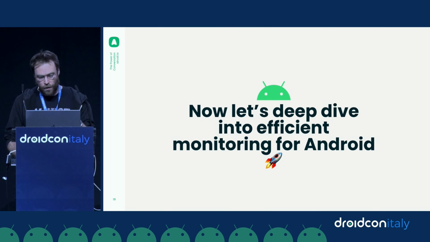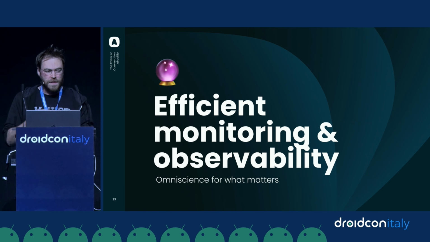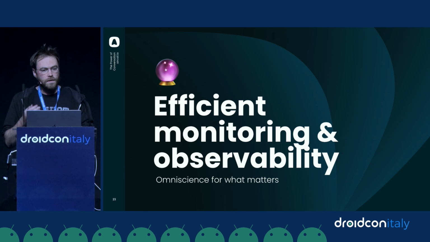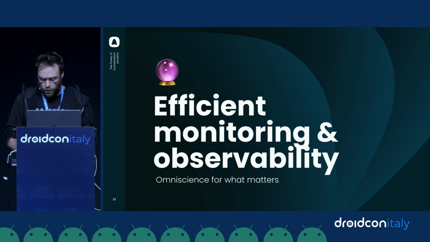Let's deep dive into how we can efficiently monitor our apps. Don't log every single thing that is happening on your app. In the end, you're going to get too much information and too much useless information. So here I'm going to focus on how you can pinpoint the most important things inside your application, showcasing some tools we know, like Crashlytics, and some other things like Datadog and so on, to best achieve that goal.